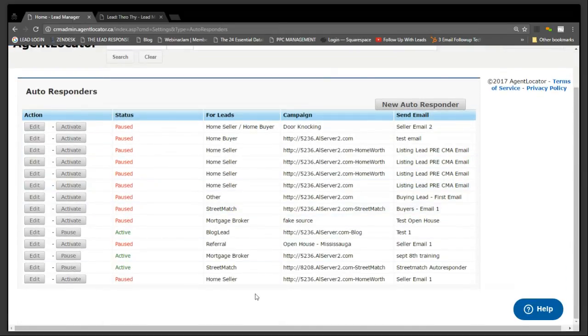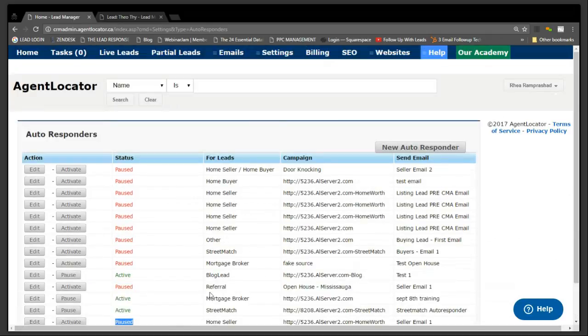Now, once you create the autoresponder, note that the autoresponder is automatically paused. So if you want to have this as an active autoresponder, please make sure you click on activate. With autoresponders, keep in mind you do not have the ability to delete an autoresponder. You only have the ability to edit one, or you can pause it. And obviously, if it's paused, means it's not working.